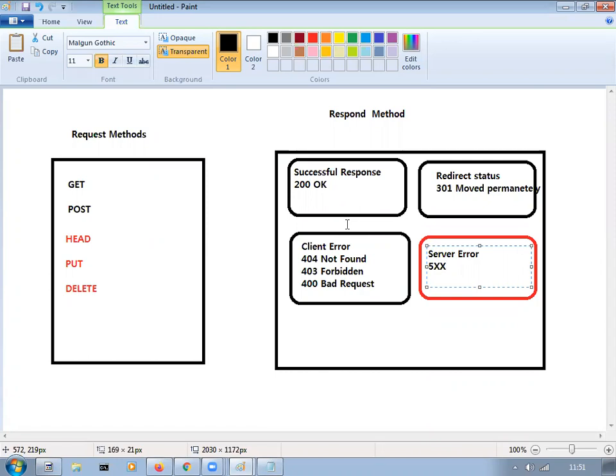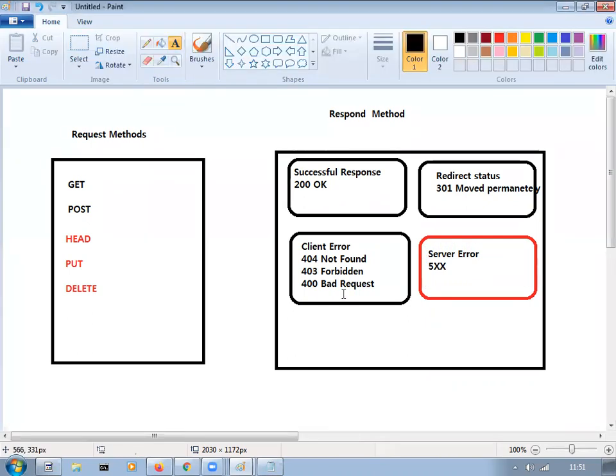Go ahead. During DDoS attacks, do we get 5XX errors? Absolutely, because only a few users are going to get served. The other users' requests are not getting processed or served by the server itself, so definitely the server is busy. So it is a 5XX error only.